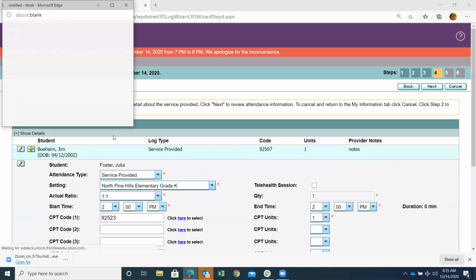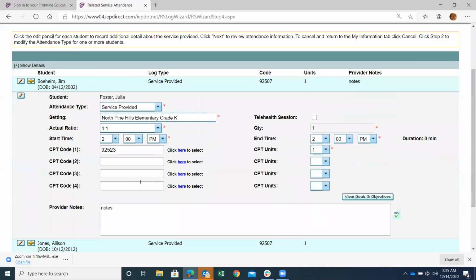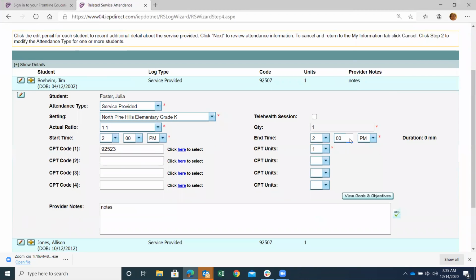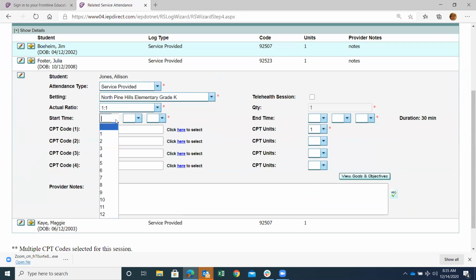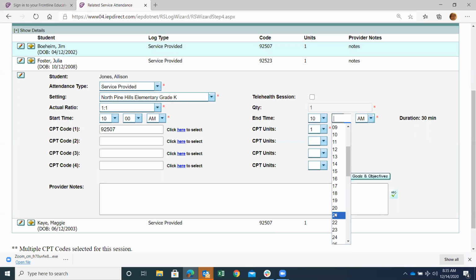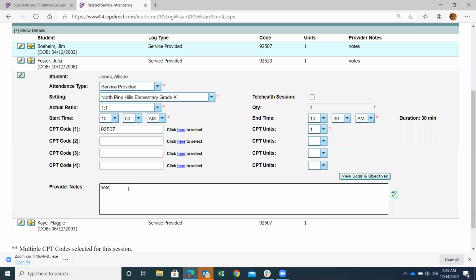Allison was, oh, I forgot to put in 2:30, sorry. So great, the software tells you why you can't move on to the next one. So with Allison, her start time was at 10. So I indicate her start time being 10. And her service was not a telehealth, so I can leave that as not being checked. And it's really important now that we indicate whether or not a service was telehealth. And again, I put in my notes here.